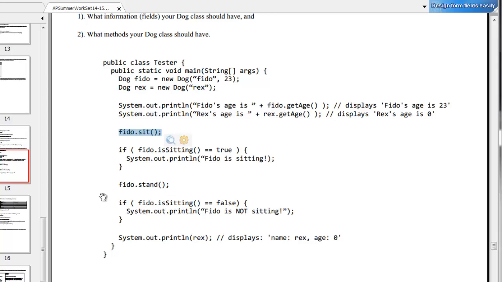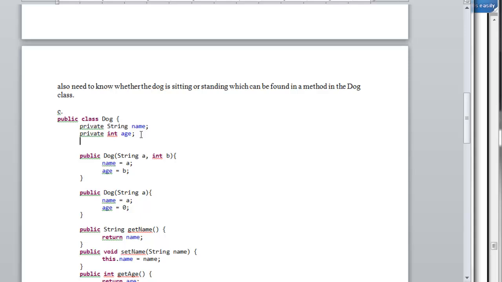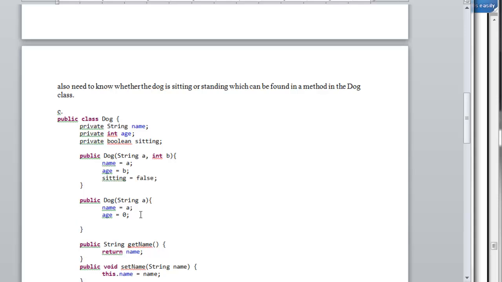So what that's telling me is we have another piece of information that we need to store about a dog's current state. We need to store whether or not the dog is sitting. So that should go up here. We should have private boolean isSitting, or we could call it sitting. And you could construct this however you want, but I think we should have sitting be false for both constructors.